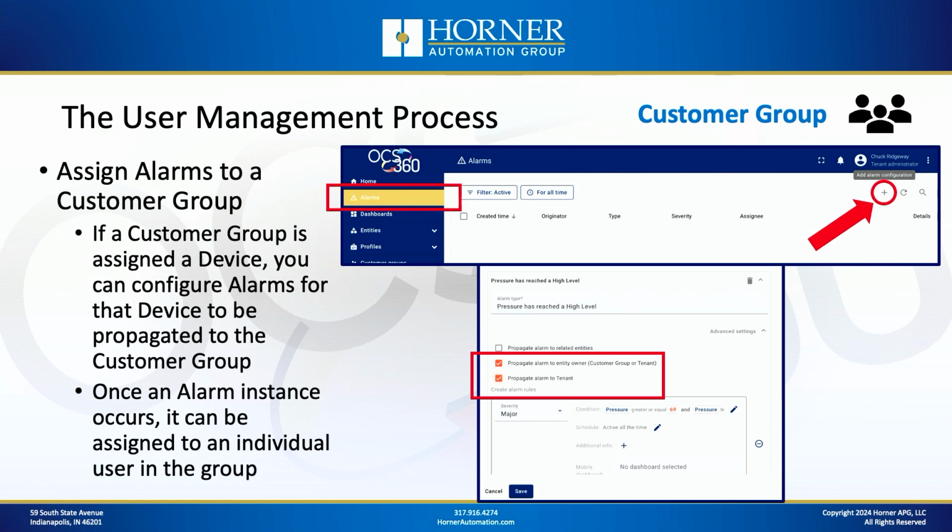We can do that by going into an individual alarm that we've previously created. Under the advanced settings area, which you'll find in the square red box at the bottom center, you can choose to propagate this alarm to a customer group and also to the tenants. Then anytime this alarm condition occurs, that user can see the alarm status on their alarm screen, and they can react to it by assigning somebody to it or by acknowledging it, that sort of thing.